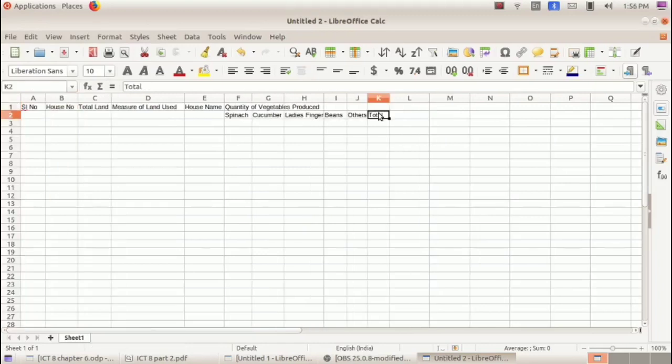Now we have to add serial numbers here. So here we have to type 1, below that 2, 3, etc. But do we have to type all the serial numbers in this column? No, we have an easier method. So first of all, select this cell, then type 1, then press the enter key.